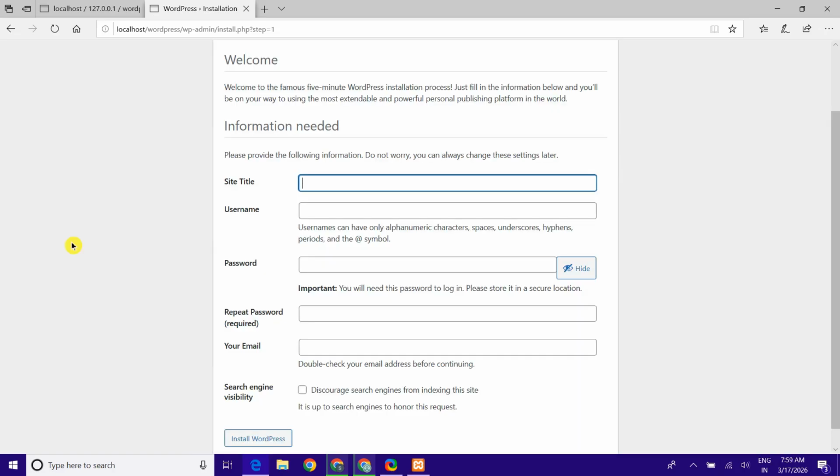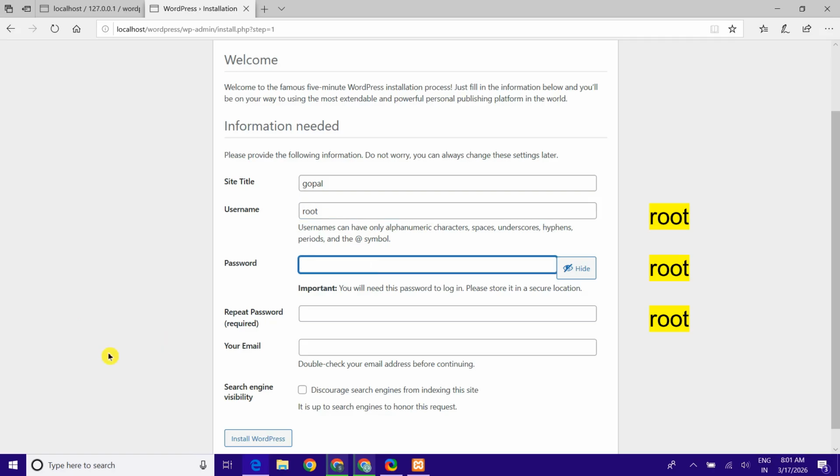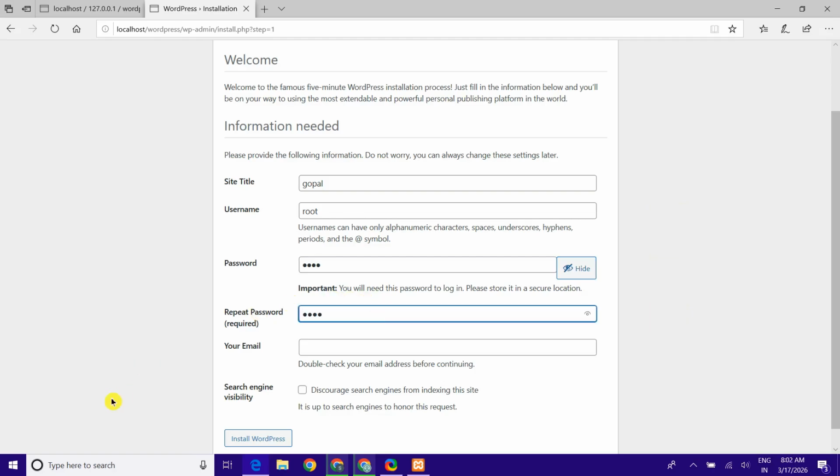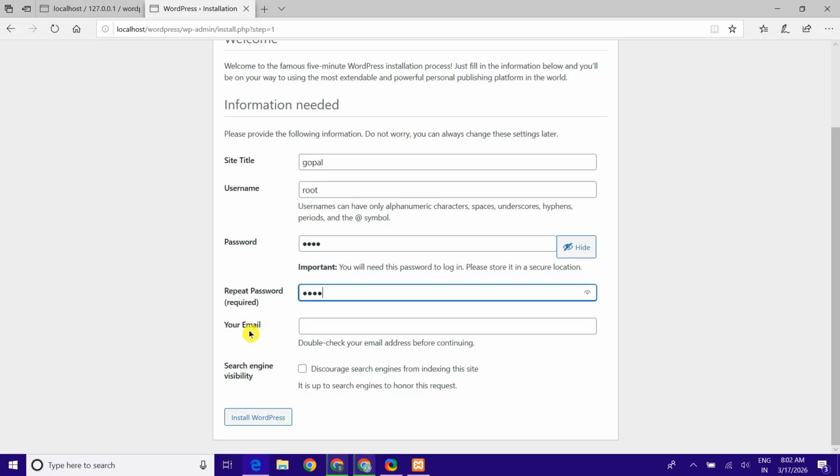So now you can see the site title option. Simply type my name here. The second option is username. So type here root. Type a password accordingly. So I type root. Now type this password again here, root, and type an email address. For example, I type here my dummy email address. Now click on the install WordPress button.